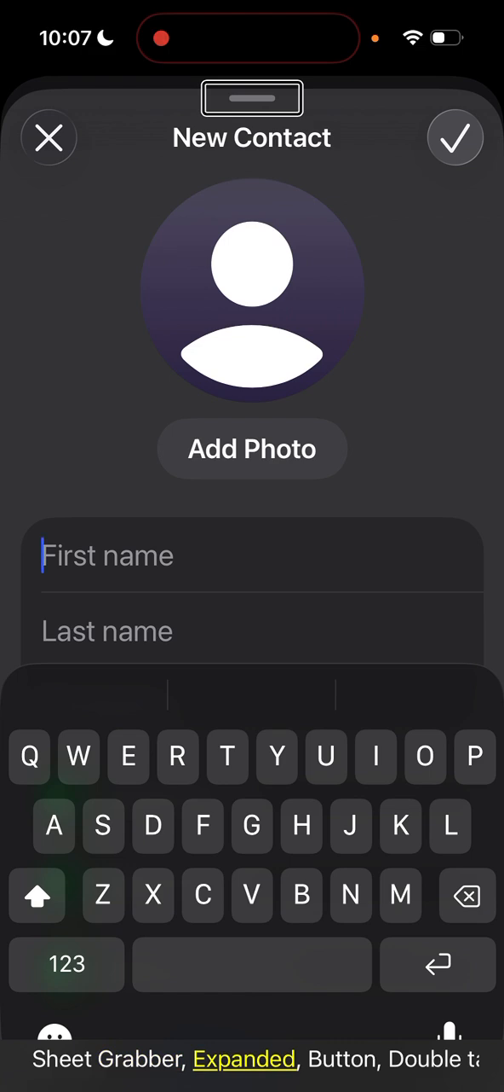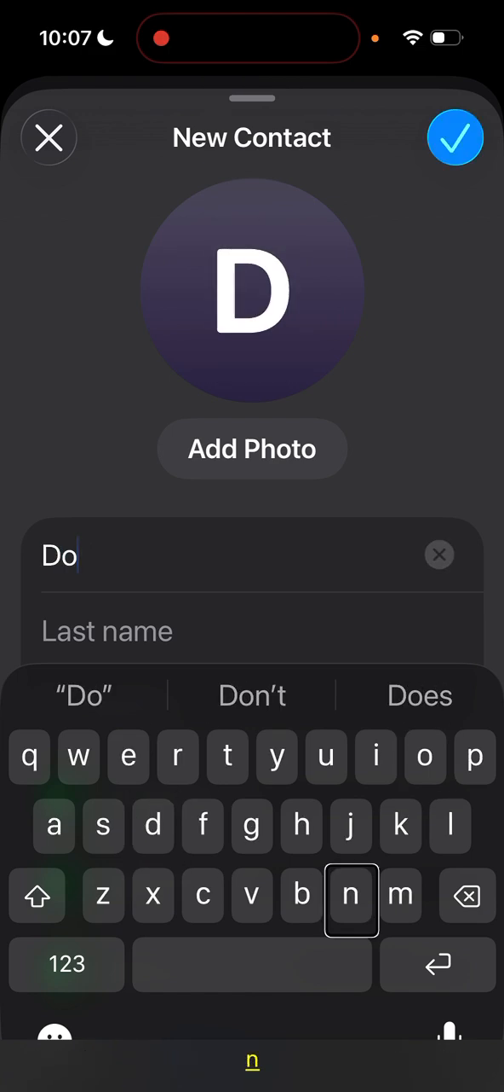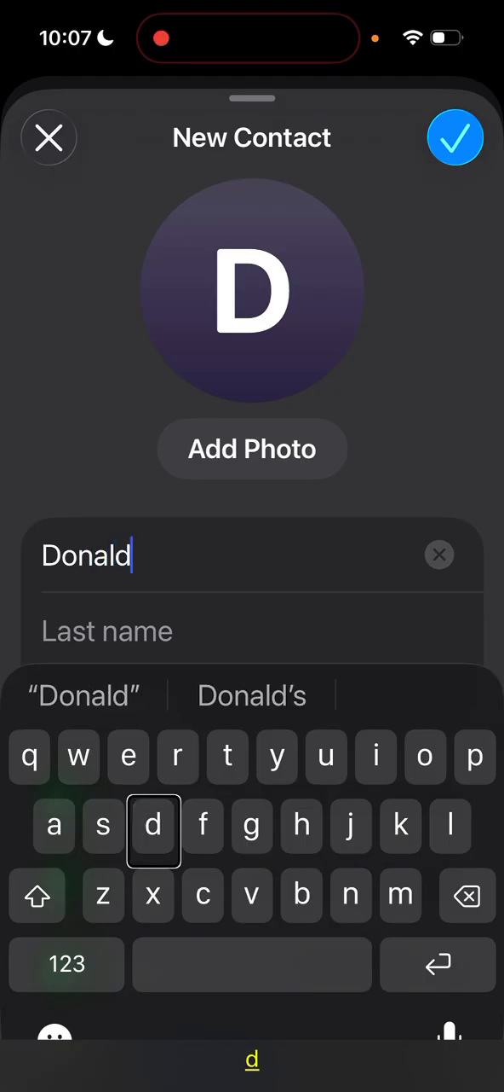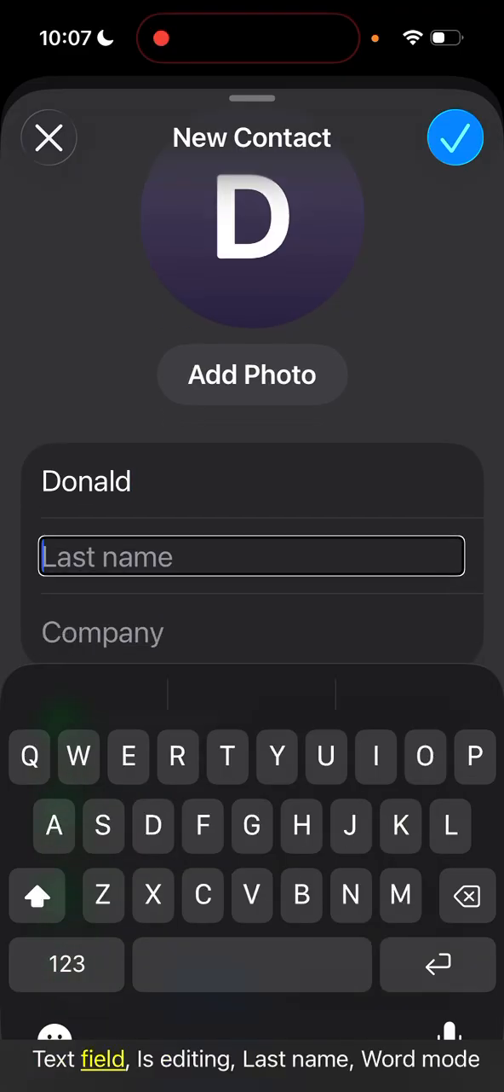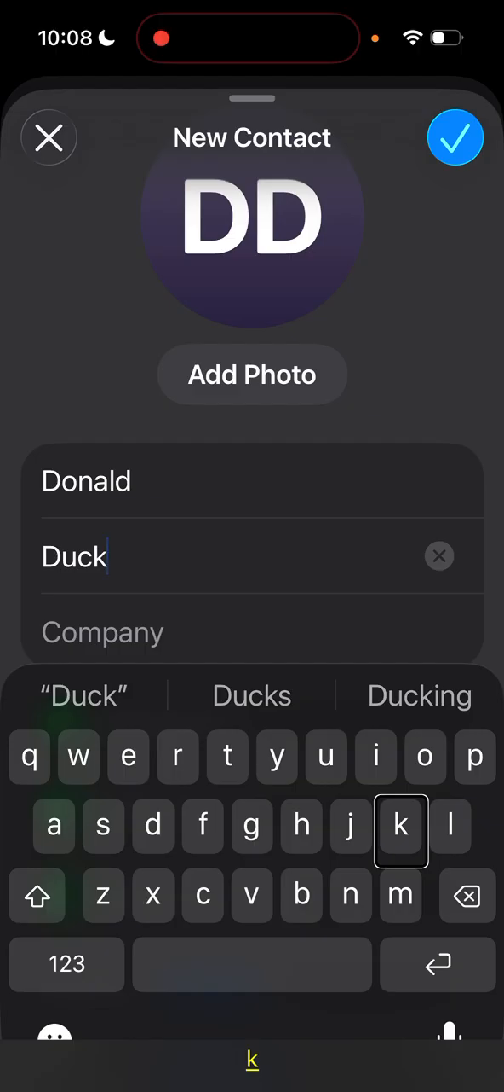It gave me expanded the first name, so I'll add Donald. Cap D, O, N, A, L, D. I'm going to hit return when I'm done. Return. Text field is editing. Last name. And it did throw me in last name. I'm going to do Duck. Cap D, U, C, K. That's Duck. And I'm not going to enter any more information.